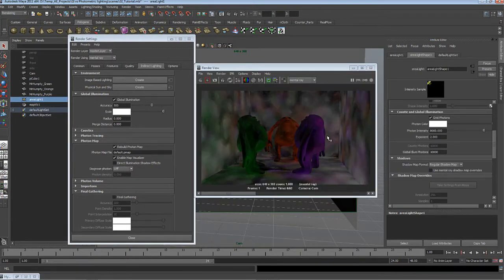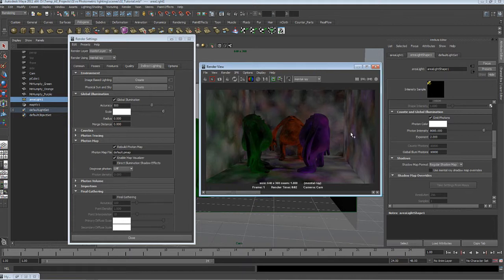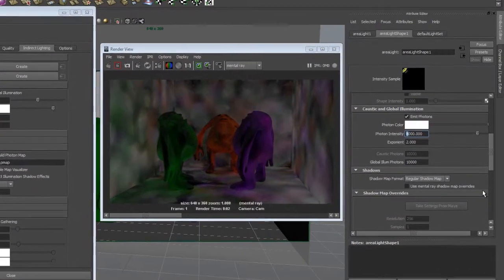Let's start exploring the ways to illuminate our scene a bit better. On the render settings, we can change the amount of accuracy, the scale, the radius, and the merge distance. For now, I'm going to keep those settings at their default state. And on the right, I'm going to start dialing up the photon intensity. Actually, I'm going to bump it quite a bit. Let's start by doubling the amount.